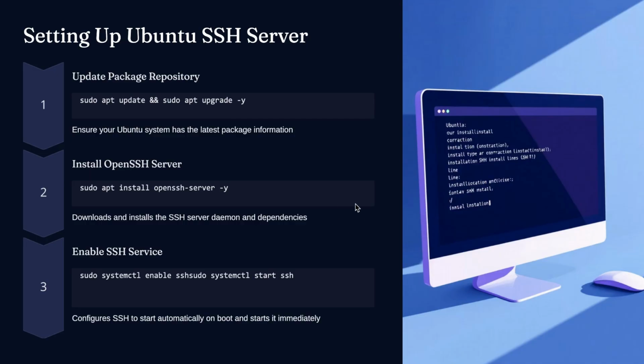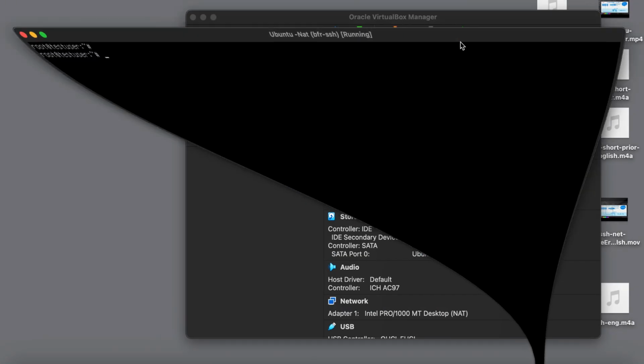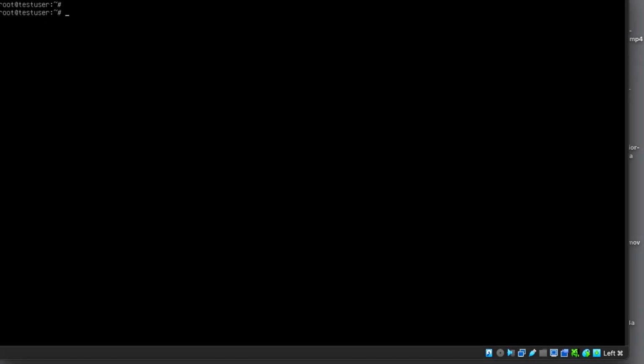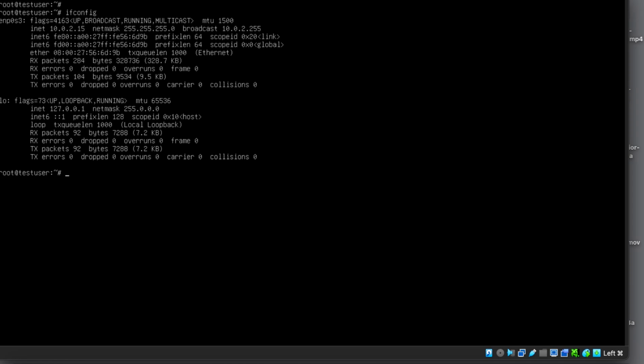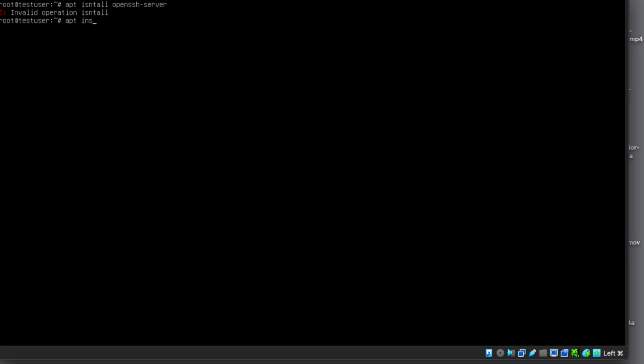This is the default installation guide. You can prepare it. I'll show you one thing in the demo, access in the NAT mode, how to install SSH server. You can find the IP address from there. Get the package repository as I said. Install OpenSSH server.